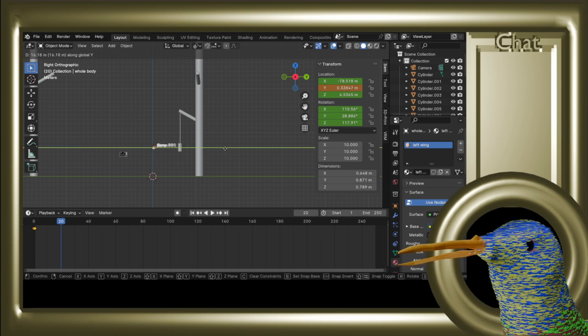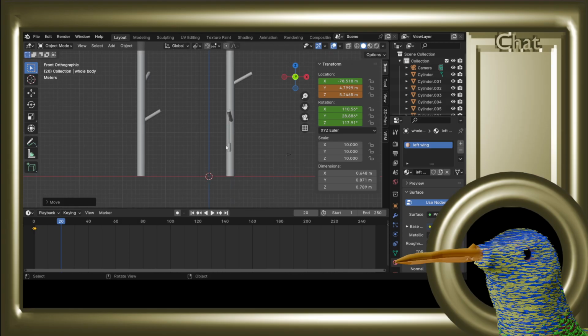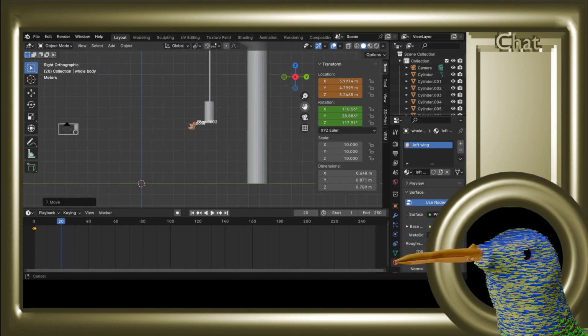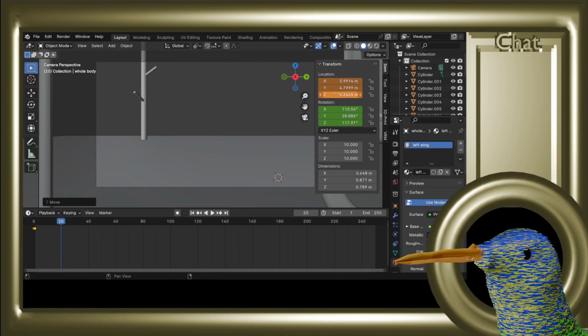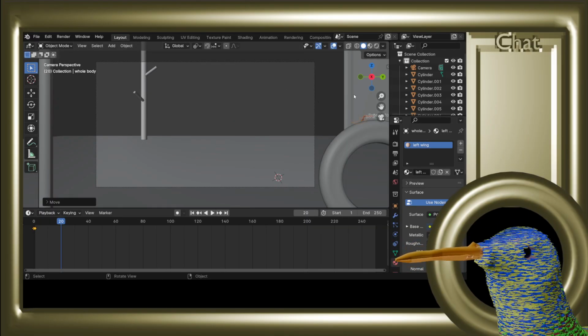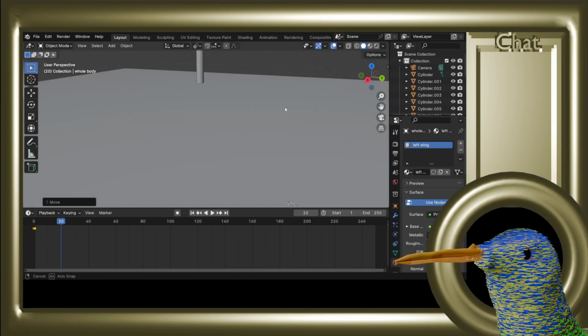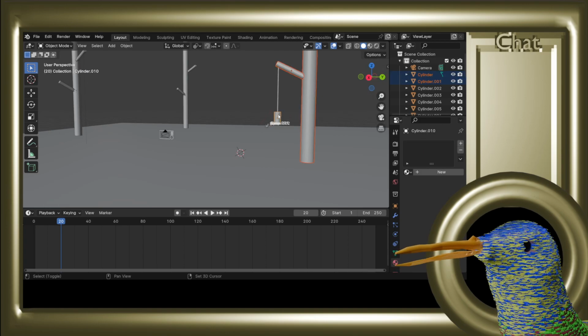G, Y, G, Z, G, X. And he is at our feeder. Now if we go into the camera view, we close this panel. Okay, the tree's out of view. So we'll never mind what we just did to some degree.